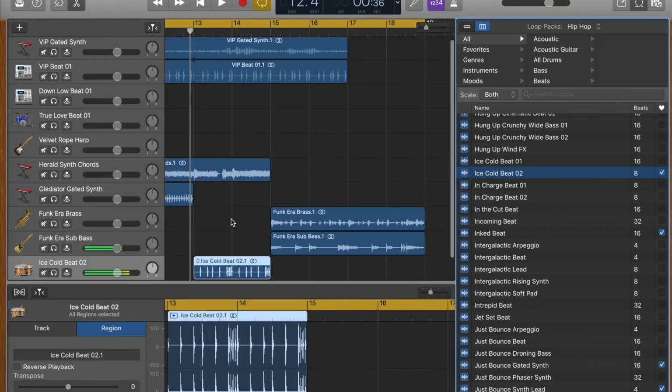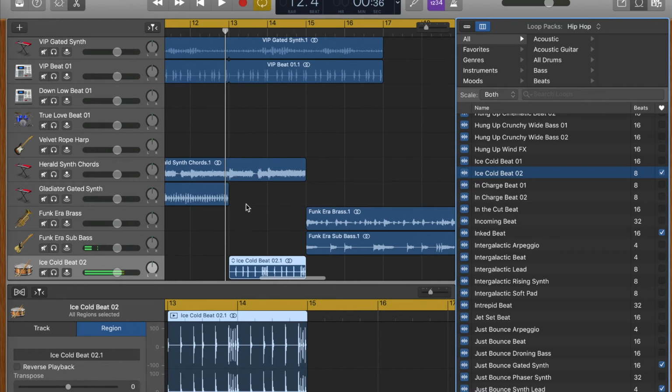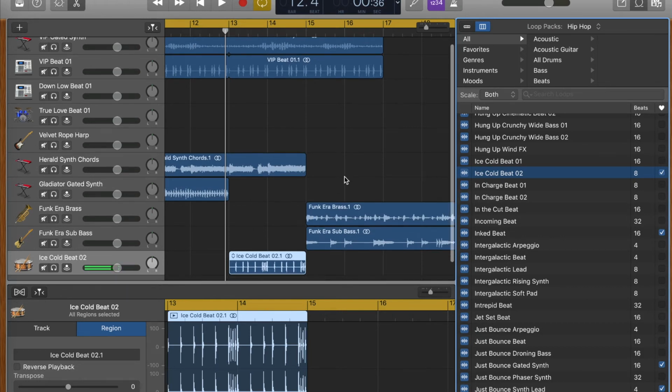All right. So remember, we don't want any space in between the tracks because we want it to flow seamlessly. So let's just see how that actually sounds when it flows seamlessly.